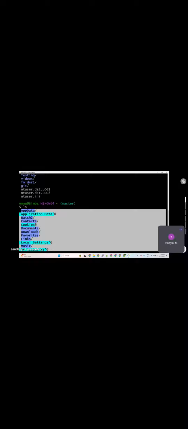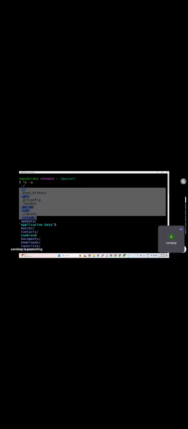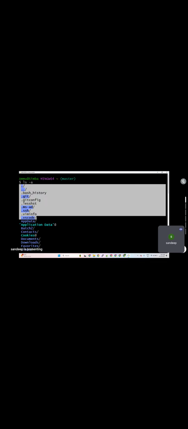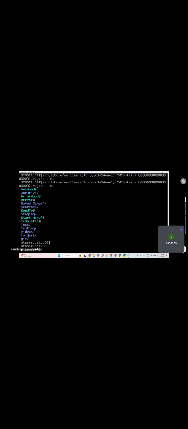How can we say those are hidden folders? Those start with a dot. In Linux, hidden files and folders start with a dot only. We cannot see them by running just ls. We use ls -a. Let's give the command ls -a, used to list the hidden files and folders.